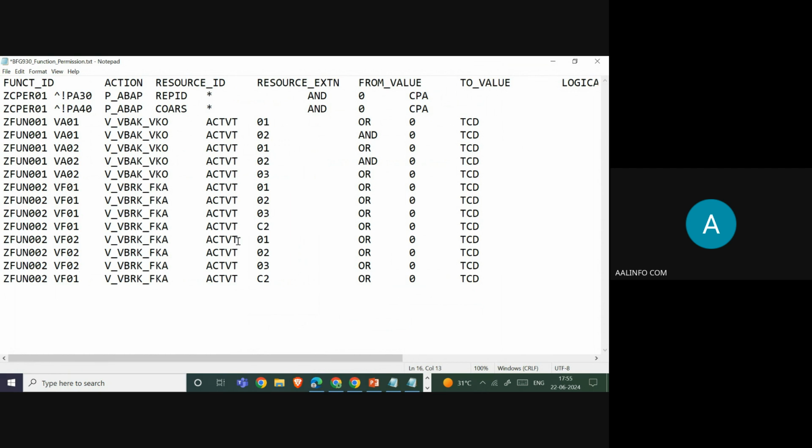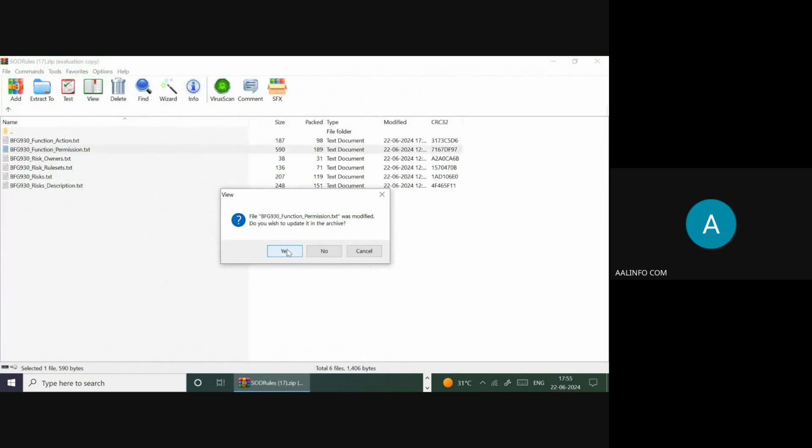It will check whether the user has these transactions, and whether the user has the transaction for VA02 with all these values. That will be a kind of risk. It's your choice how you want to set it up, and then it will work as a risk for you. So let's save this option here, then close the file and confirm with yes.